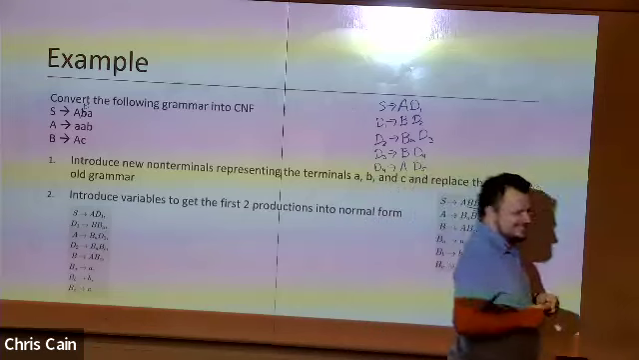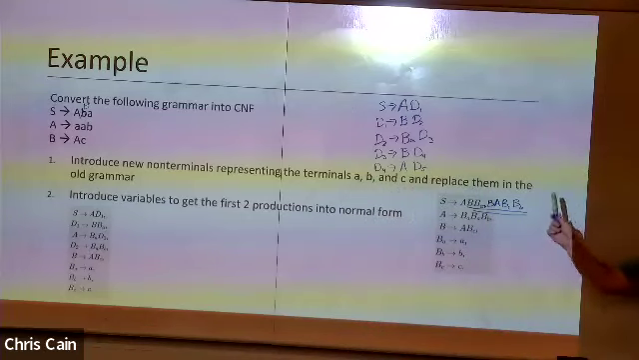Yes. So other questions about the process: does the process of breaking down a complex rule into ones that are in Chomsky normal form make sense? Anything I can address?